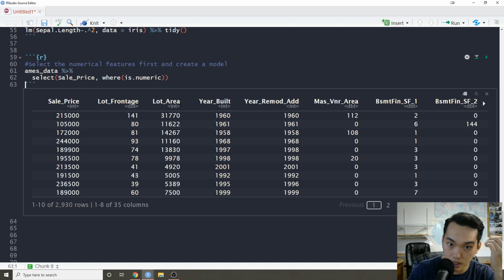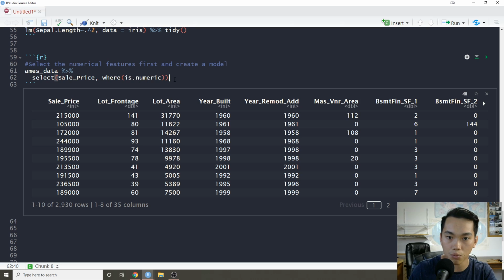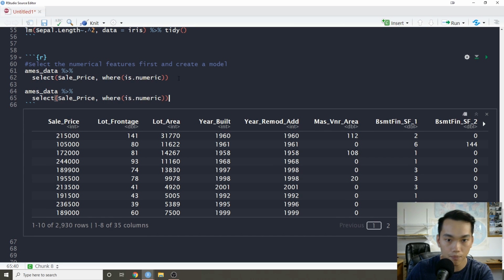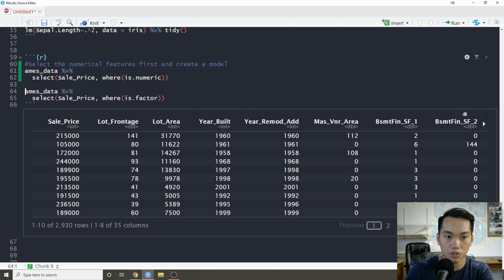So now we have all these things. They're doing the same thing, but with the factor variables, we can add sale price first and then say where is.factor. So that makes it a little bit cleaner. So we can do that, where is.factor, right? So we have all that stuff. That's cool.